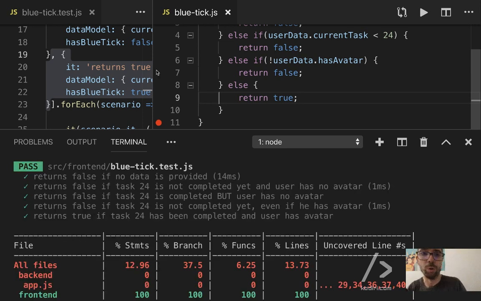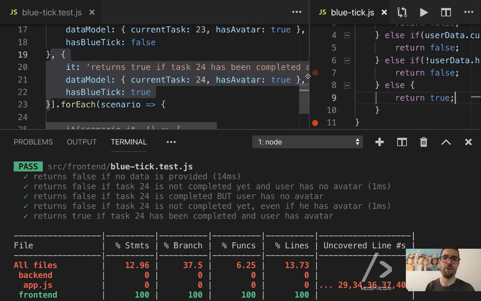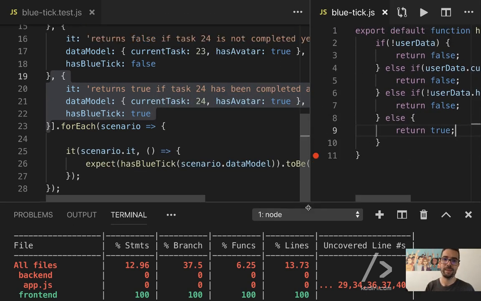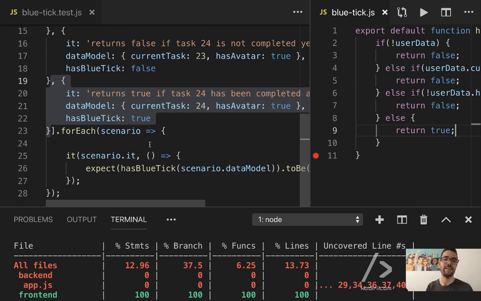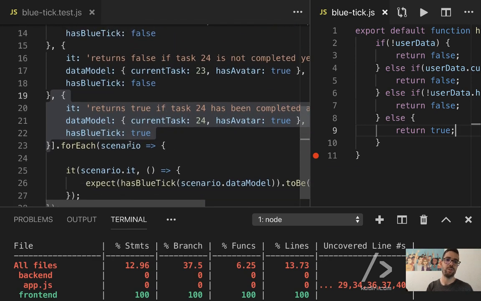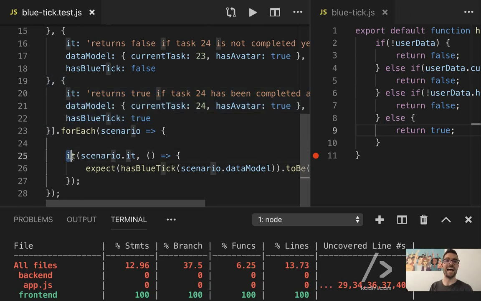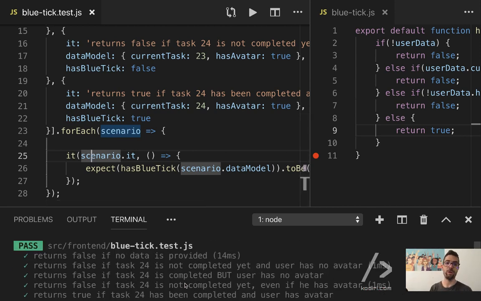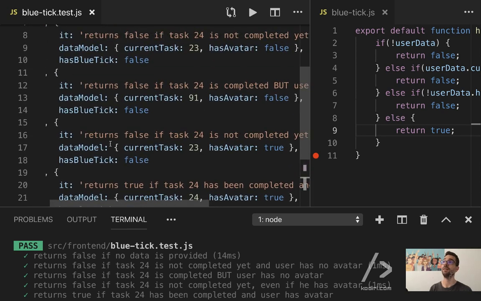Right. So, yes, a couple more things in regards to that test. I'm missing something. So you see, you remember this it is the way we create a new test, but we can also group tests. How do we group a test? Correct.